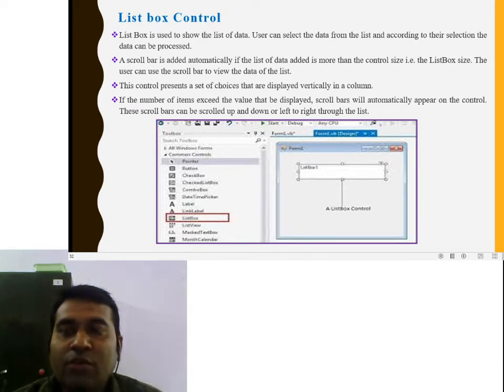Suppose you are filling up a form. You can select data from the list, for example the nation India. Then according to your selection, the data can be processed. You can select the Maharashtra state, then the district Wardha. Suppose you select the Vidarbha region, then you can select Wardha. According to the selection, the data can be processed.